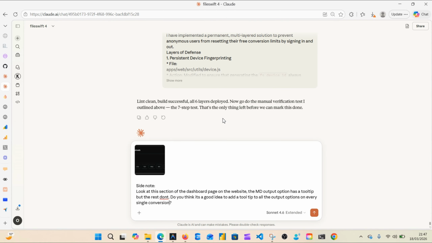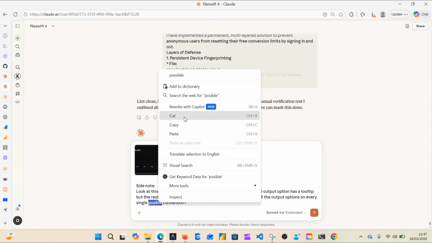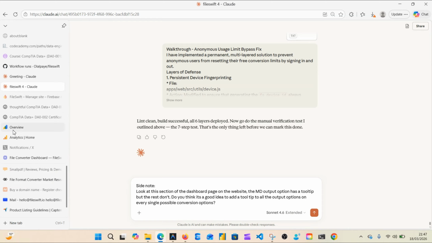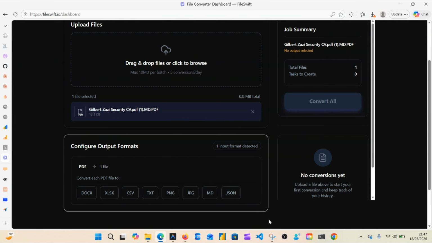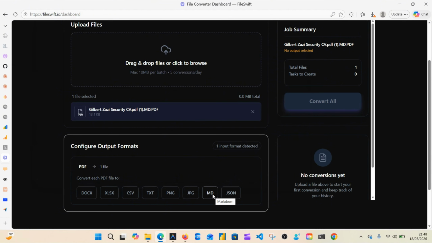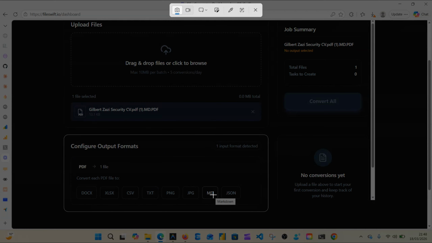Single possible conversion. And I'm gonna remove this and I'm gonna use my snipping tool here. If you're on Windows, this is a great tool. I'm gonna give it a timer, and the reason why is because I want to take this tooltip picture as well. Okay, there we go.